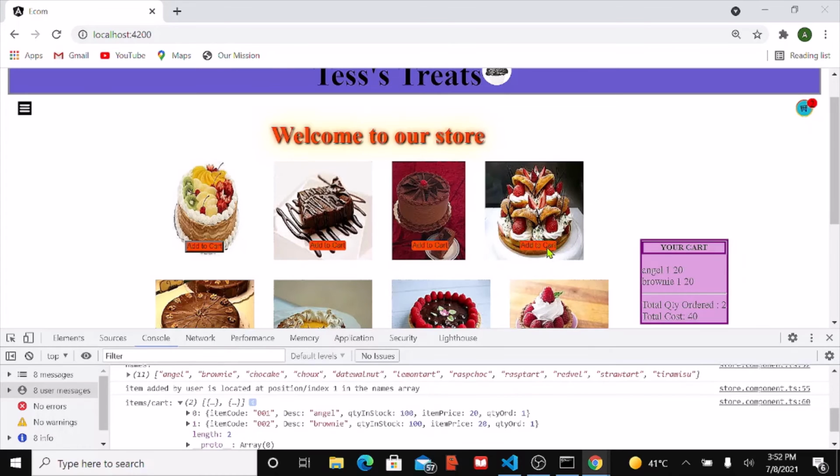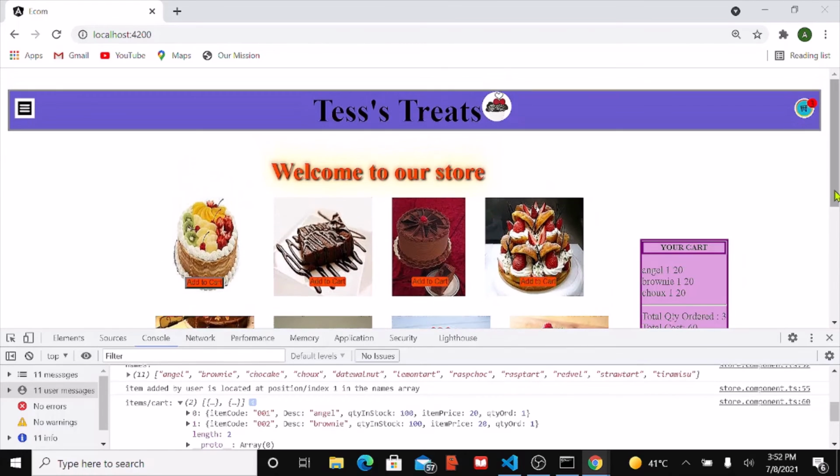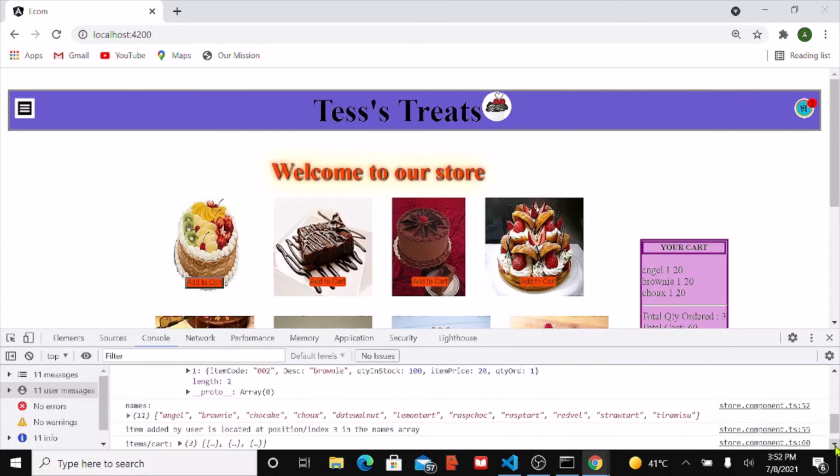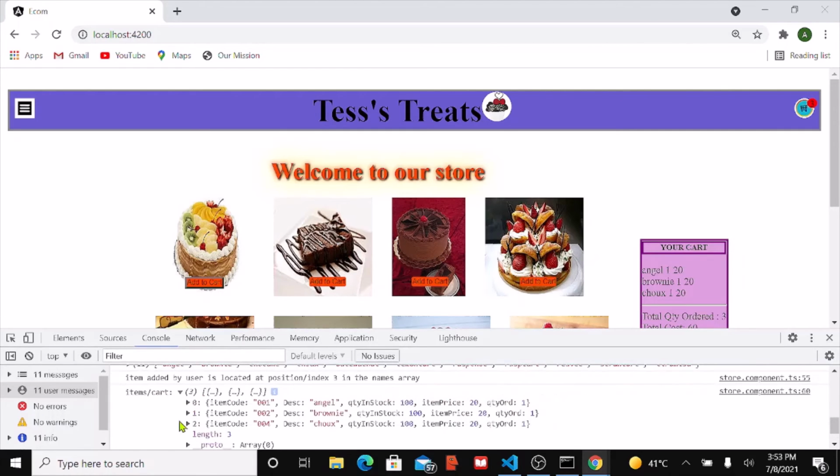Let's add one more. So we have the cart there. And if we go to the console, we can again see the names array as well as the message. The item added by the user is located at position or index 3 in the names array. And then the cart.